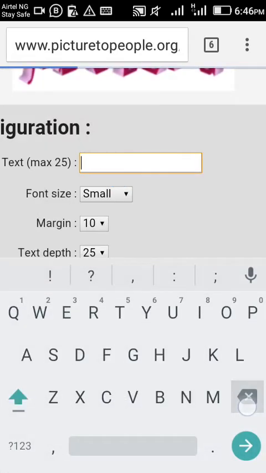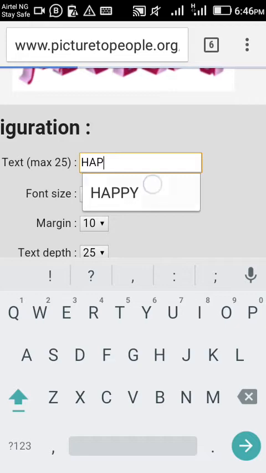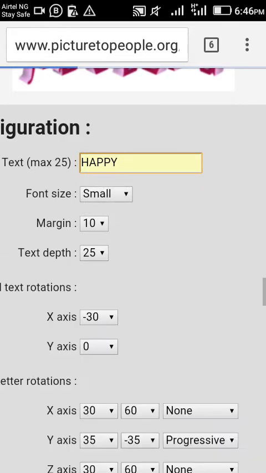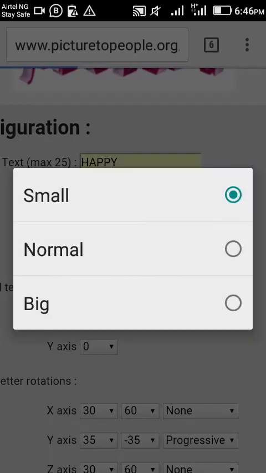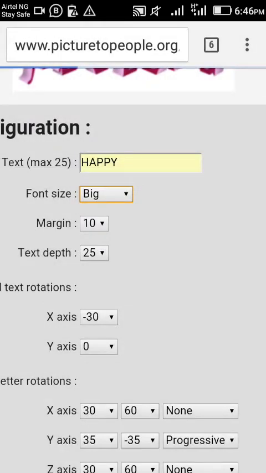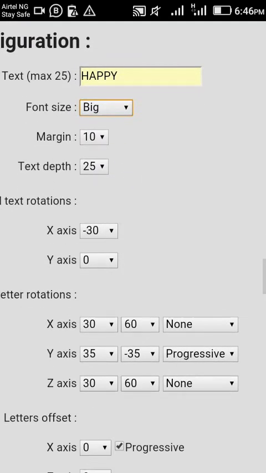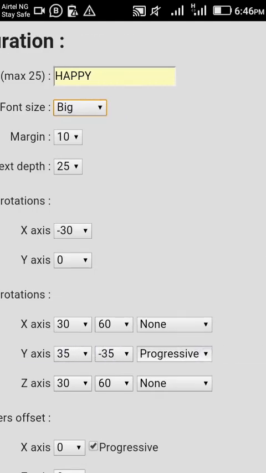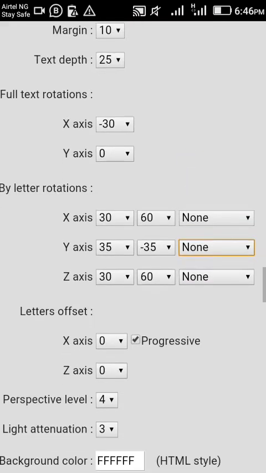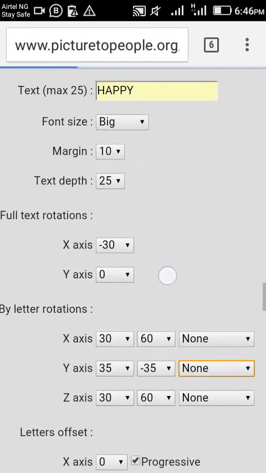and let's say we want to make a birthday post. So let me type happy. I've already used it before, that's why it's popping up. I could come here and adjust it to big. Let it be big. Don't bother about all this. Now the most important thing, first of all, come to the y-axis, this one here, progressive, and say none. You don't want any fashion, any design, nothing. It's just plain like that.